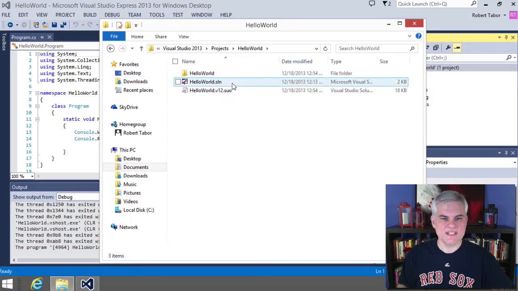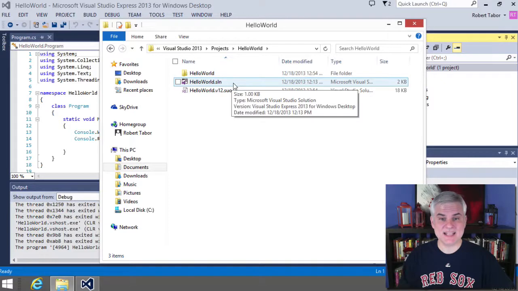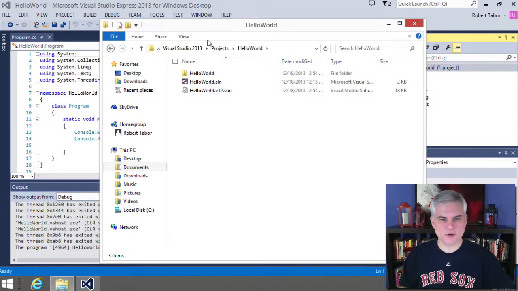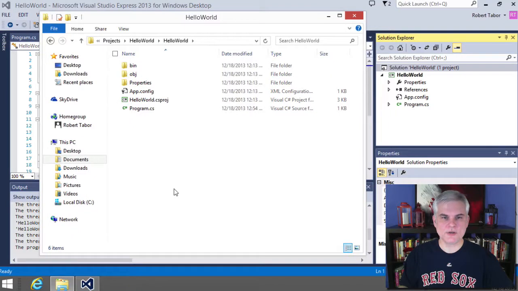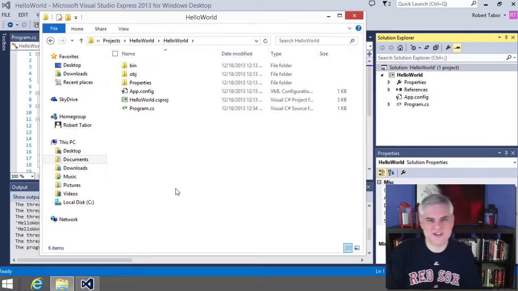This hello world.sln file is the solution file, which is simply an XML file that contains settings that were stored by Visual Studio. So let's dive deeper. We're going to click the Hello World project folder to view its contents. You can see a number of folders and files inside of the project. Some of these might look familiar if you compare them to the Solution Explorer, because you saw them in the Solution Explorer.